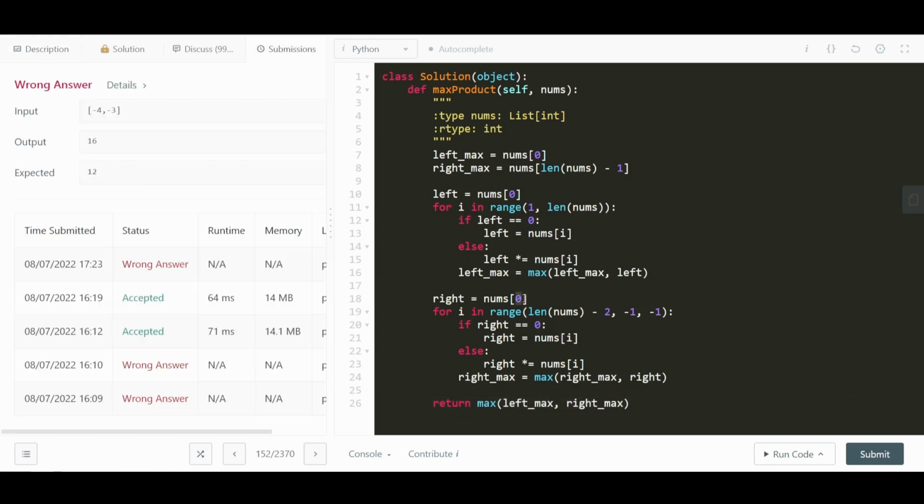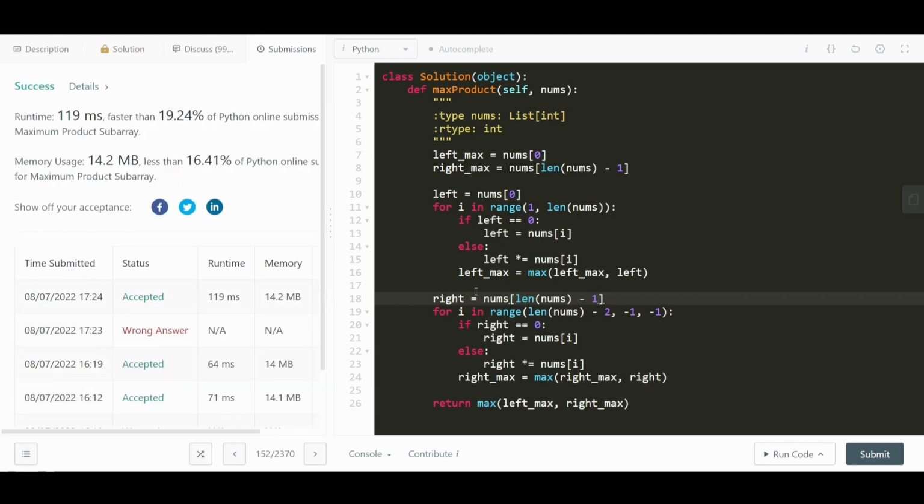Oh, there's one thing that I forgot to change, and that's the 0 here. This needs to be the length of nums minus 1, because right is starting out on the rightmost element. There we go. Okay, so this is the 2-pass solution. Let's see if we can do it in 1 pass.